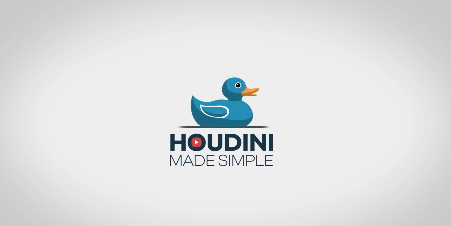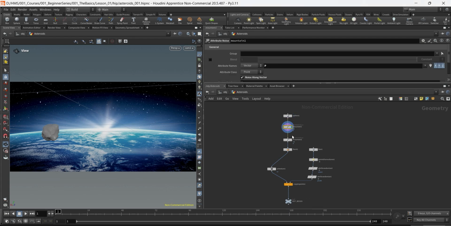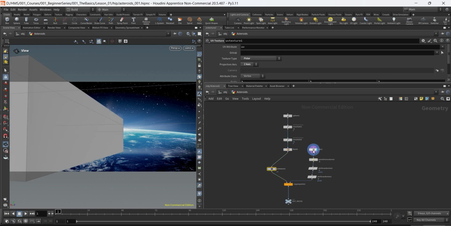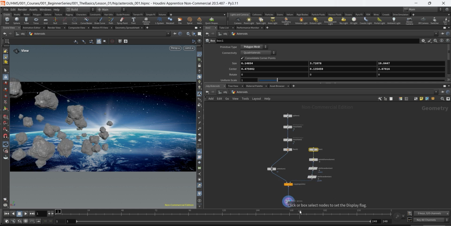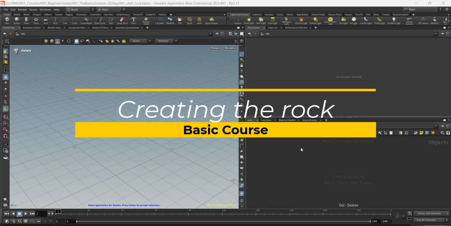In this video we're gonna be creating the asteroid effects. We're gonna start creating a simple sphere and modifying this geometry so it looks like a rock, and later on we're gonna be copying this rock with some random orientations and some random scales so we have a realistic look on the final effect. Okay guys, let's start creating a basic sphere.